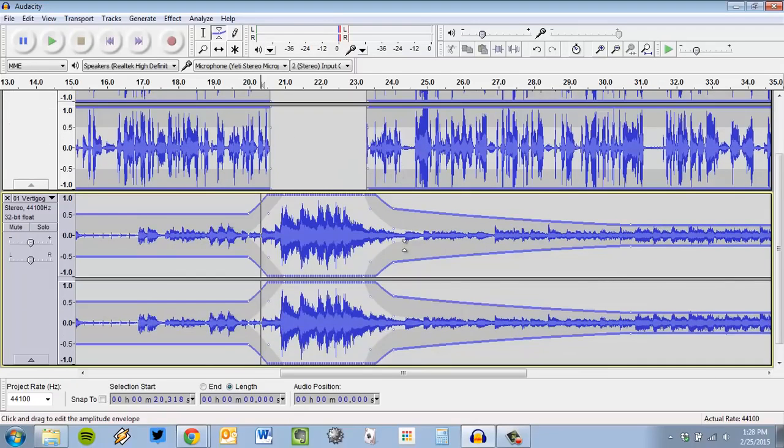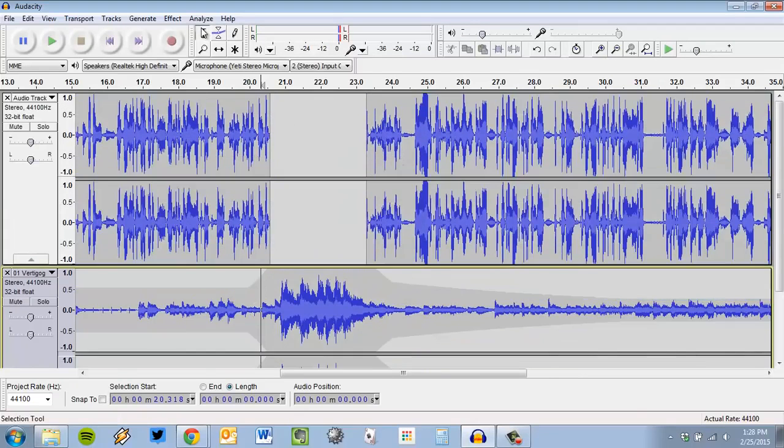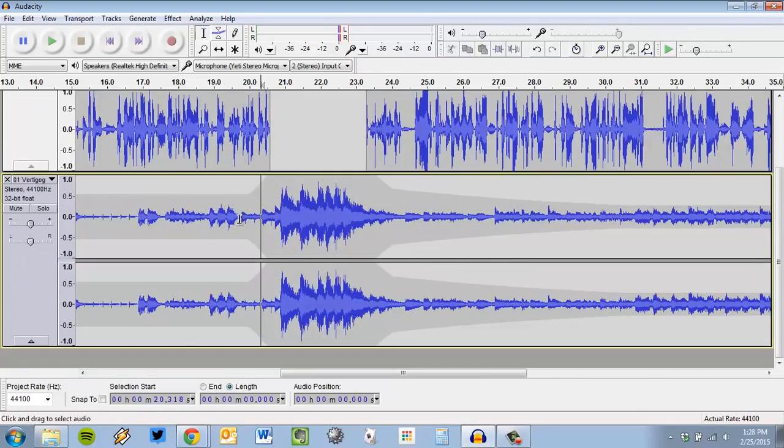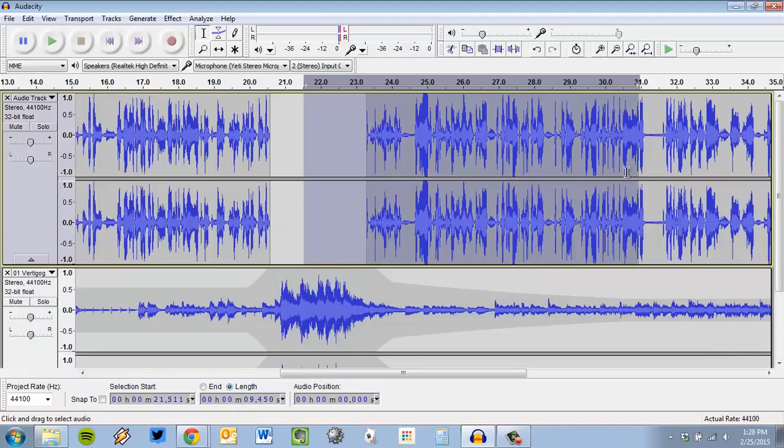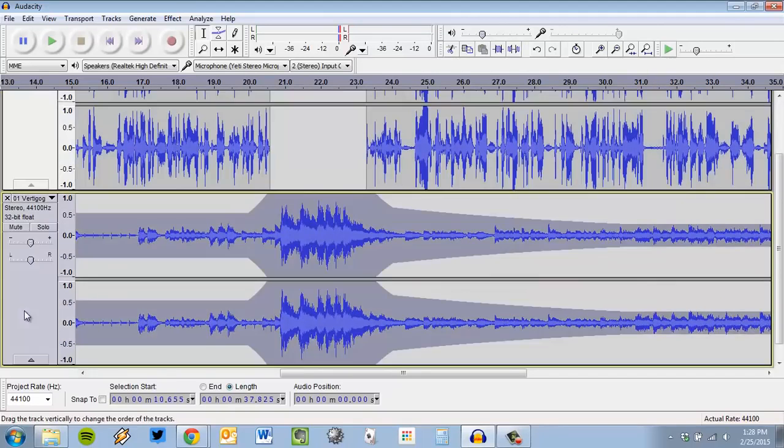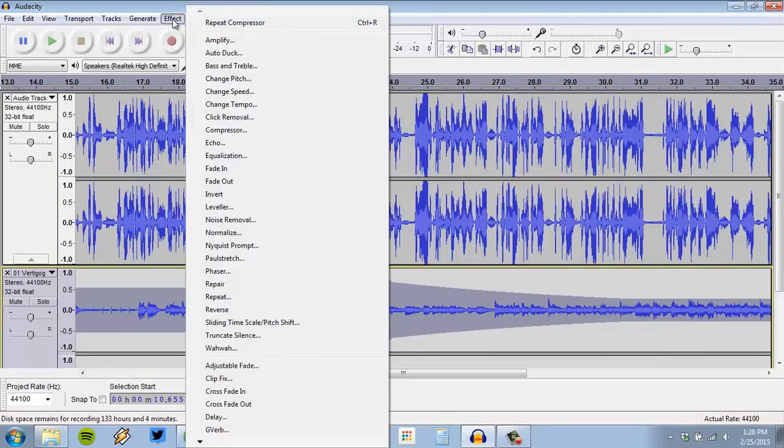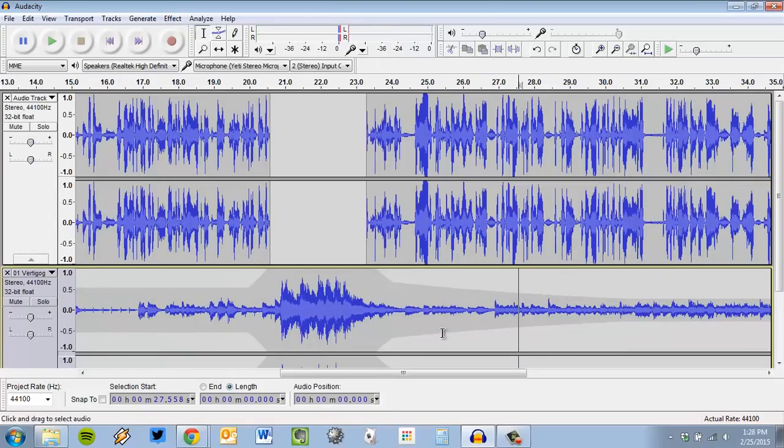Now remember, if I want to select something, I have to go back to that select tool. I can still go back and select things on either track. You remember, click there to select the whole thing, and I could still do various effects to it, even after I've done that. It's called the envelope tool. Remember, I think of it as the adjust-the-volume tool. But that's the most basic thing I find myself doing all the time.